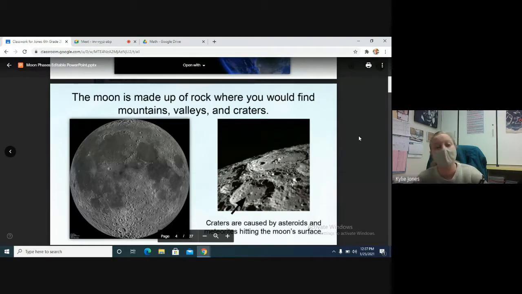So our moon is made up of rocks where you would find valleys and mountains and craters. If you look at pictures of the moon, this is what it's going to look like, right? There are some craters in there. They're usually caused, it says this in the bottom corner, by asteroids or meteorites hitting the moon's surface. So other big pieces of rock in space hitting the moon will create those craters.